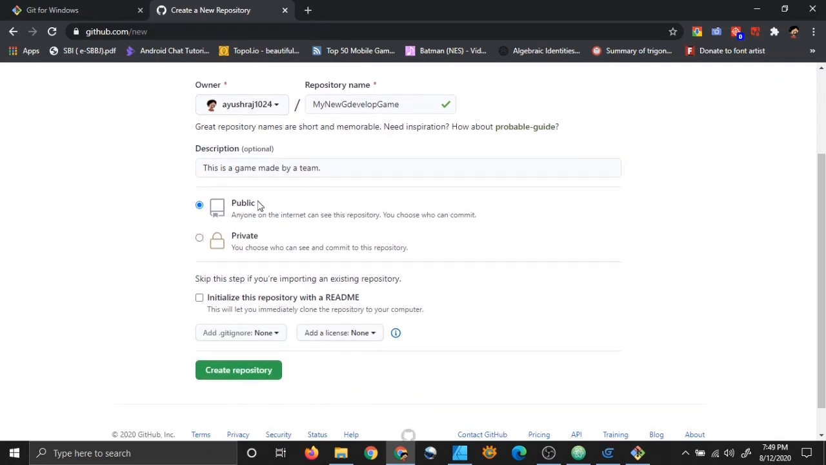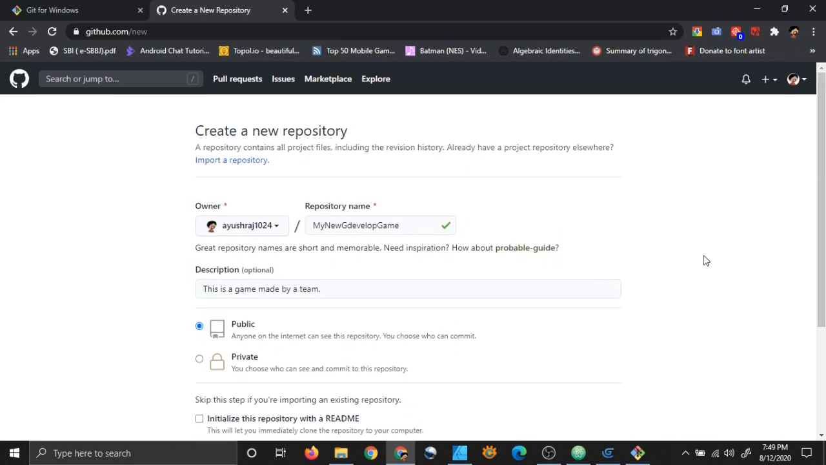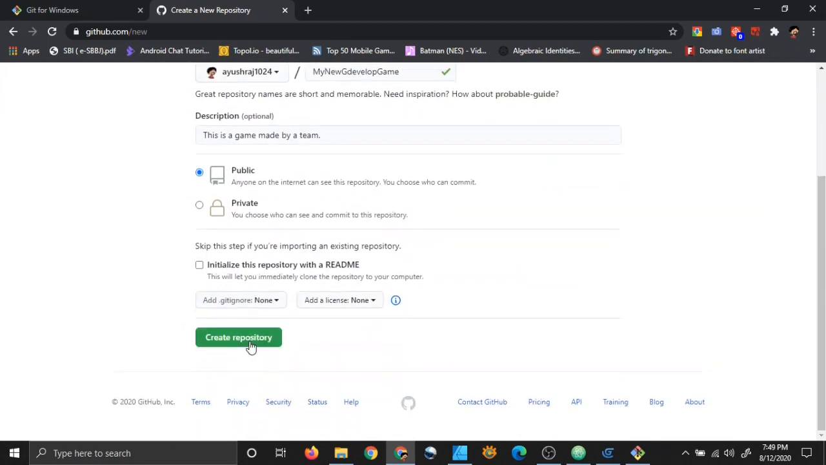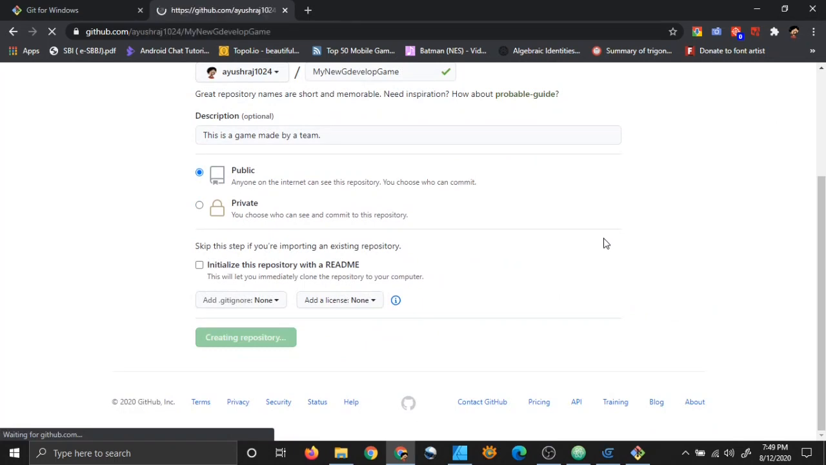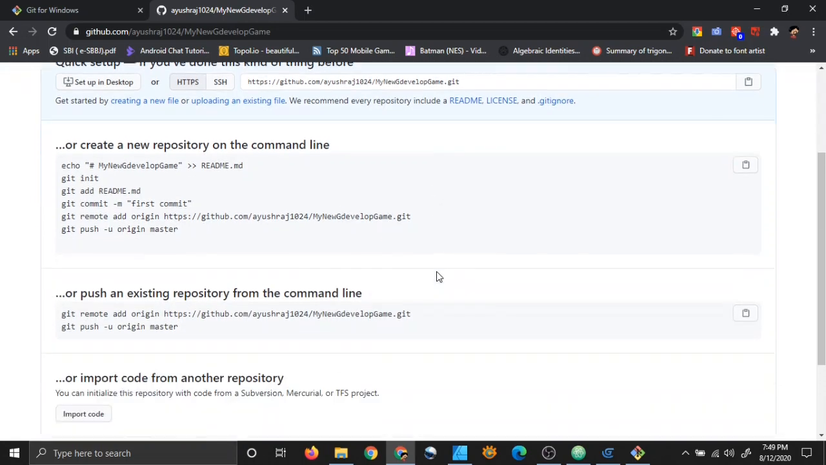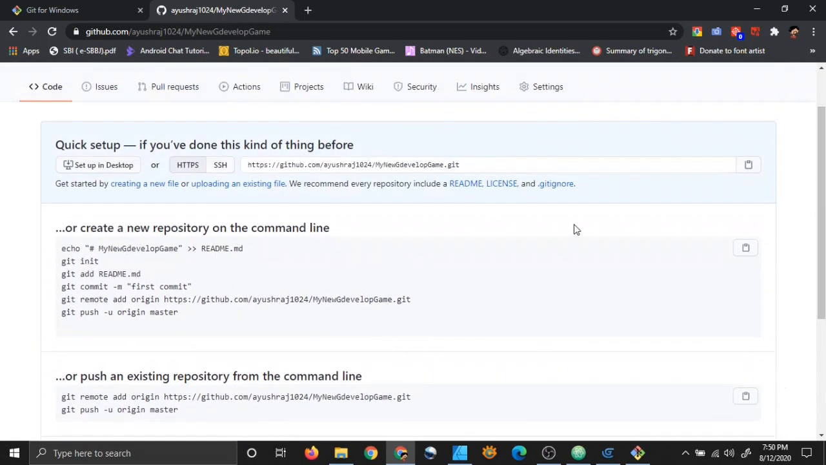I will keep it public. You can keep it private also, and it's free. Earlier it was not free, but now it is. And you can initialize with the readme, but don't do it right now. Don't click on that. Don't check it. Just leave it blank and create repository. And so my repository has been made, and that's pretty cool, right?